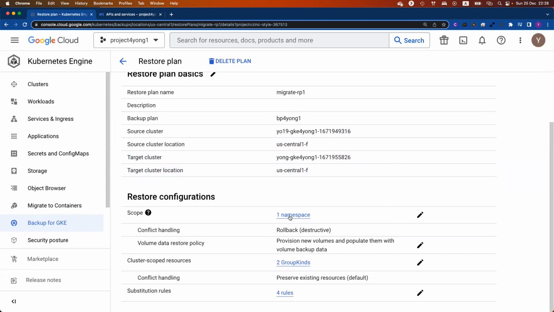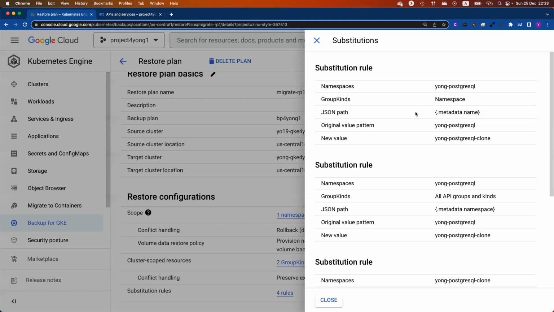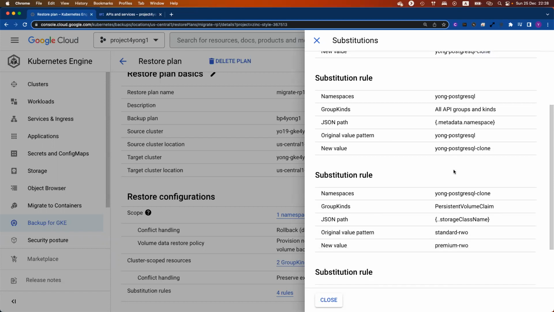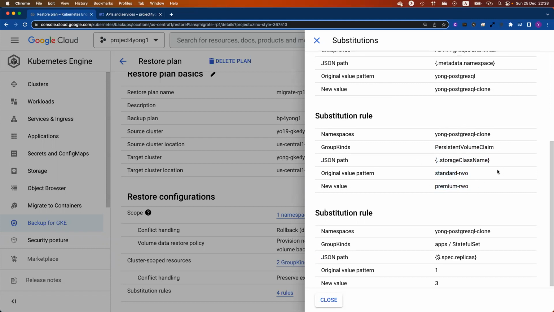I'm going to restore the same namespace, but I also configured 4 rules here. This is part of the rules. We are going to transform the namespace. First of all, I'm going to transform the namespace from Yong-PostgreSQL to Yong-PostgreSQL-clone. Then I'm also going to transform the persistent volume claim storage class name from standard RWO to premium RWO. By the way, I believe the syntax of this transformation is correct, but somehow it doesn't work.